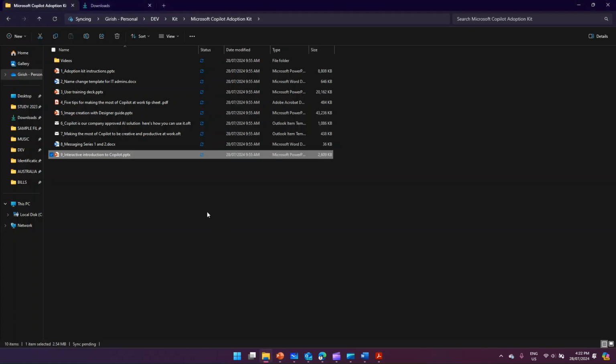So, in summary, I would say the Copilot Adoption Kit will give you a complete package of information. Depending on your organization's maturity level, you need to pick and choose what you want to use. So there is a PowerPoint presentation, there is an email template, there is an adoption kit instruction, and then there are some sample videos which will help users get a jump start to using Microsoft Copilot within your organization.